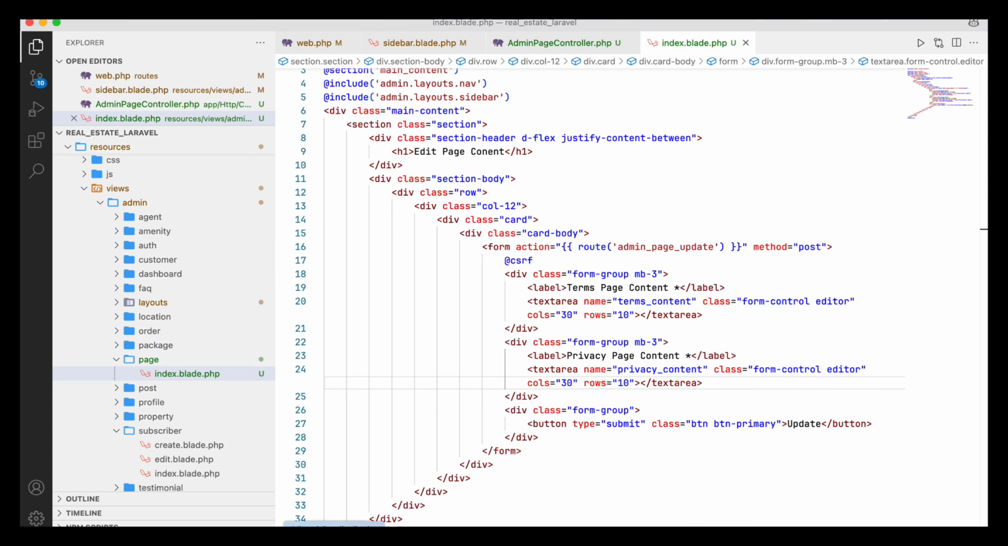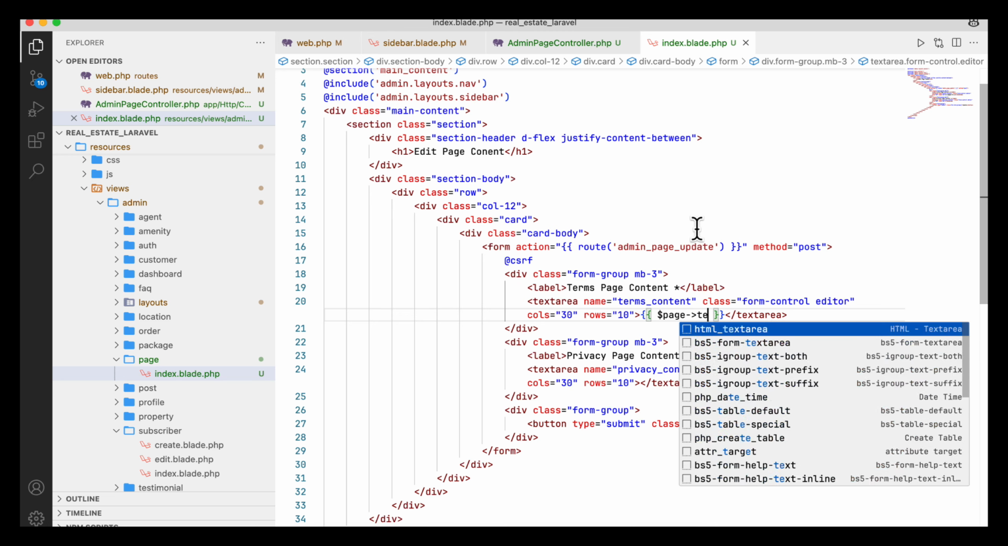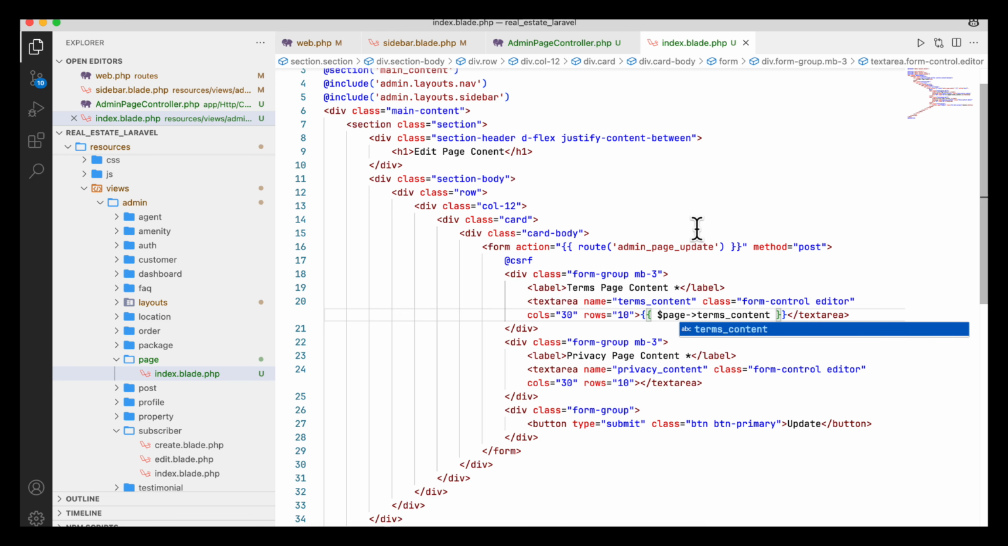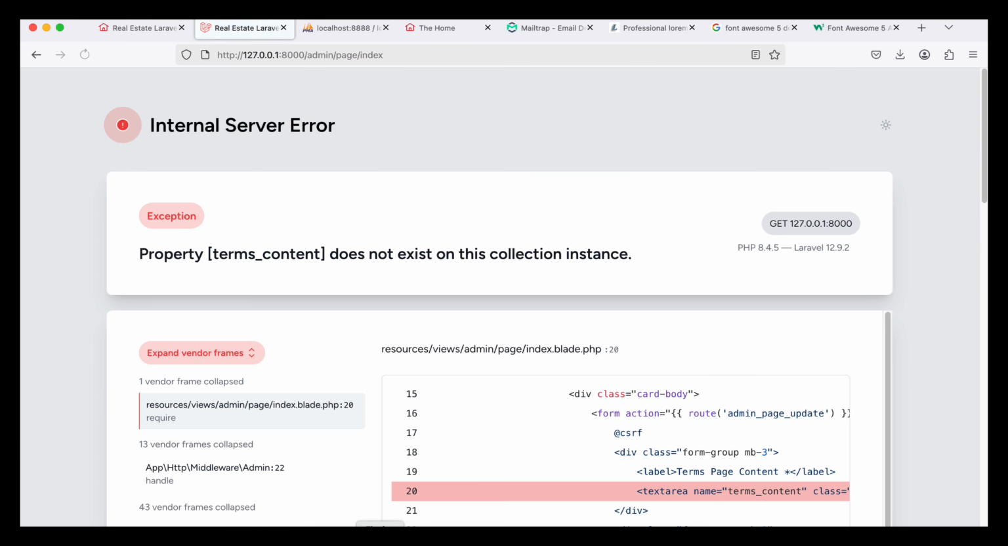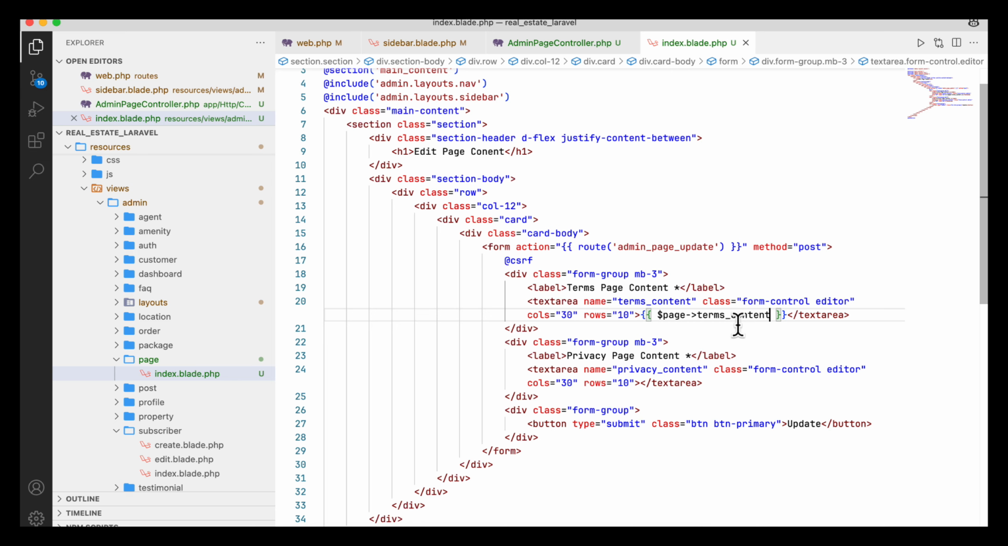There should be existing data here. So if I wait for it, what is the problem here? The page of terms content property does not exist on the collation instance.